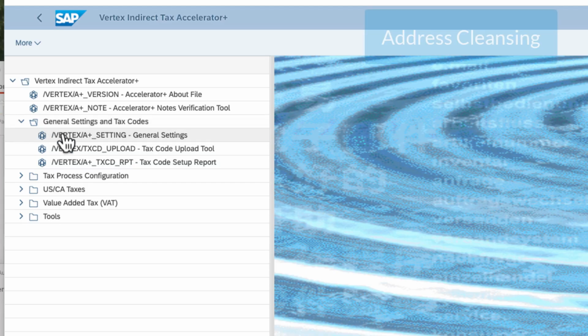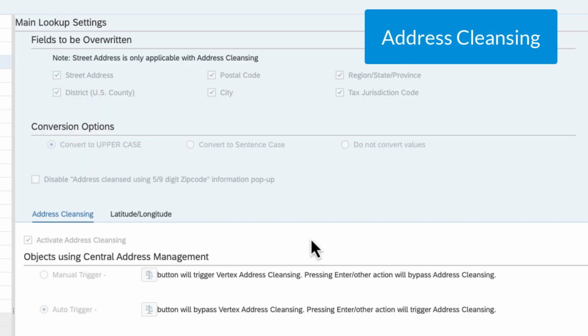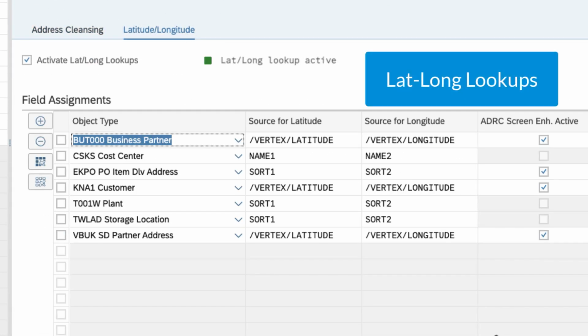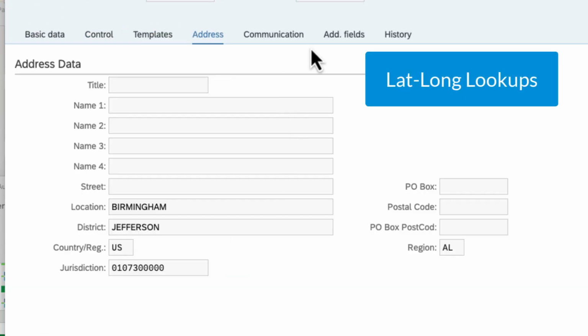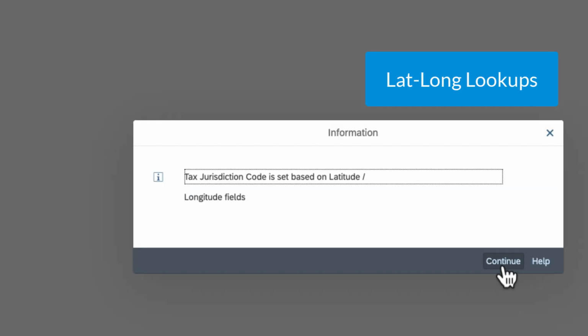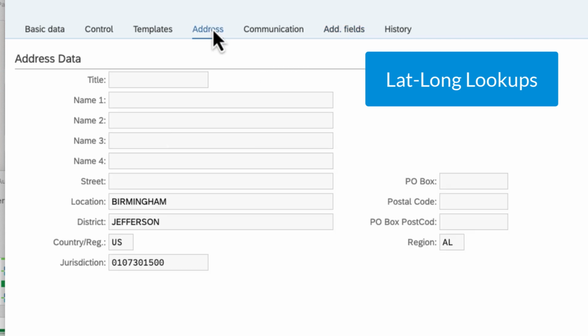Second, you can use Accelerator Plus to activate Vertex's address cleansing for your SAP address data. This is a great feature that enables street-level address validations, which not only benefits tax calculations, but also provides data integrity for logistics purposes. And third, Accelerator Plus allows you to use Vertex's lat-long capabilities, so you can assign TJCs to locations without a physical address. Companies in the utilities, construction, and energy industries have found this feature particularly valuable.